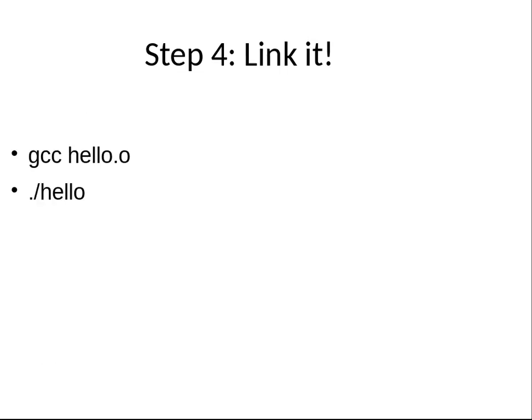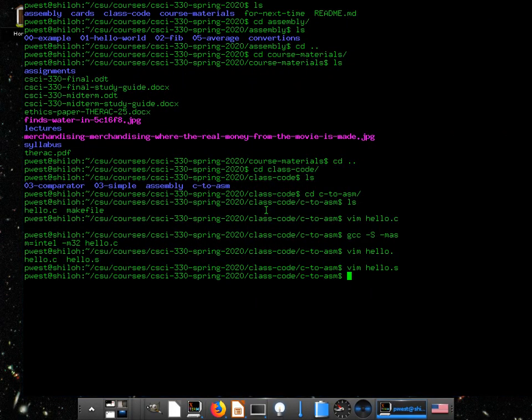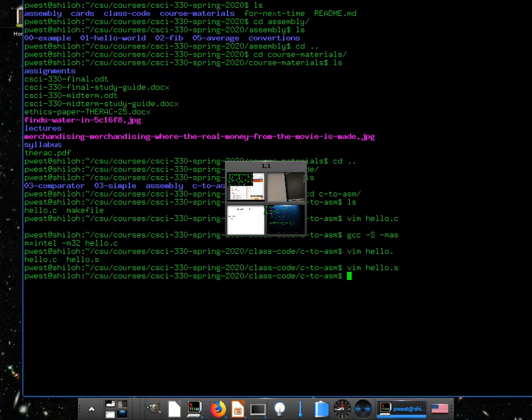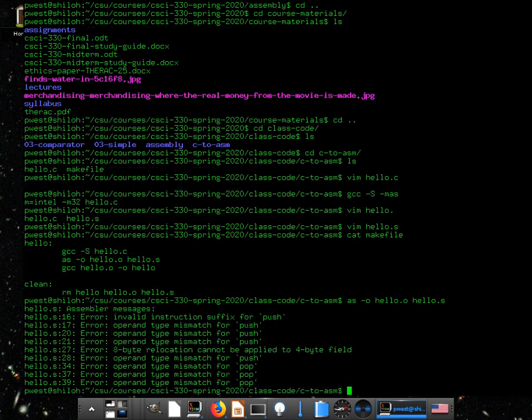All right. Now you can link it. You can call GCC again. Notice that, that was the assembly. Did I miss a step? Oh, I totally missed a step. Good thing I wrote it down in the makefile. So we call AS, aka the assembler. We say its output is hello.o, and we're going to call it from hello.s. Oh, it did not like that.